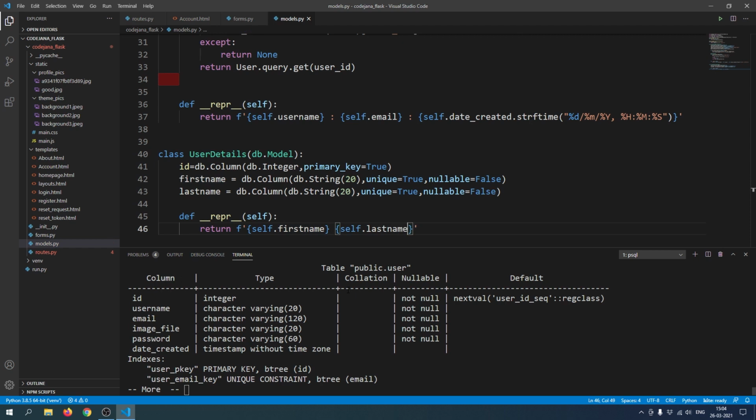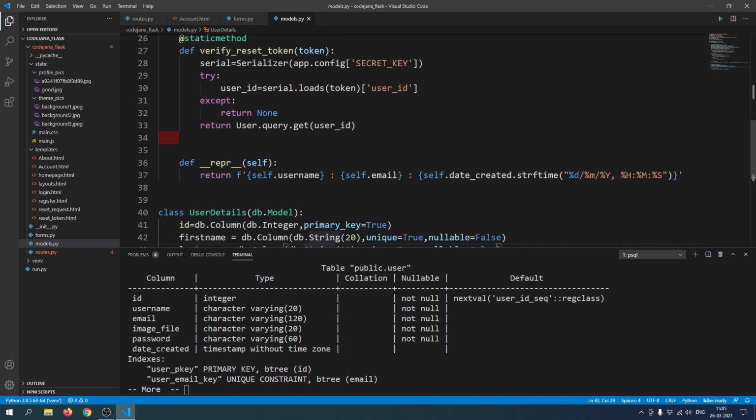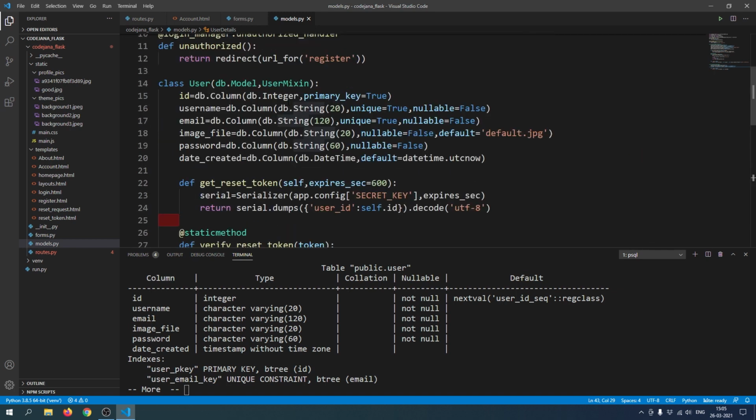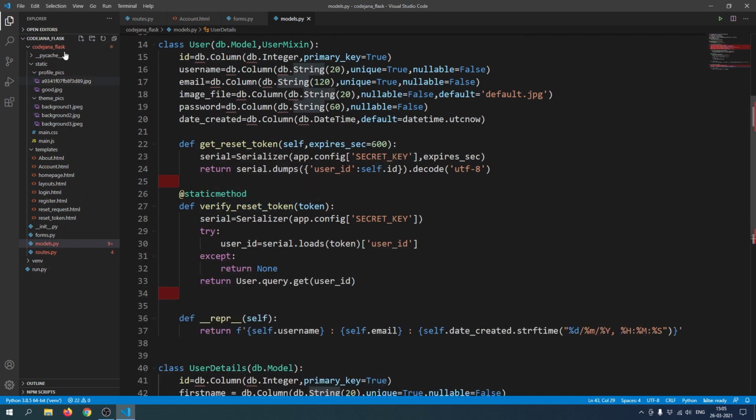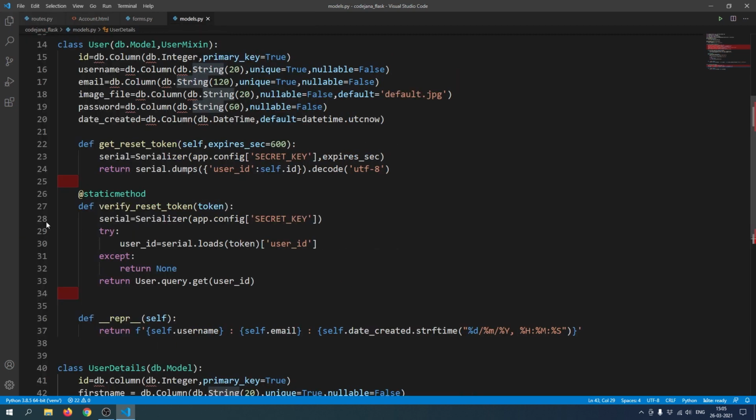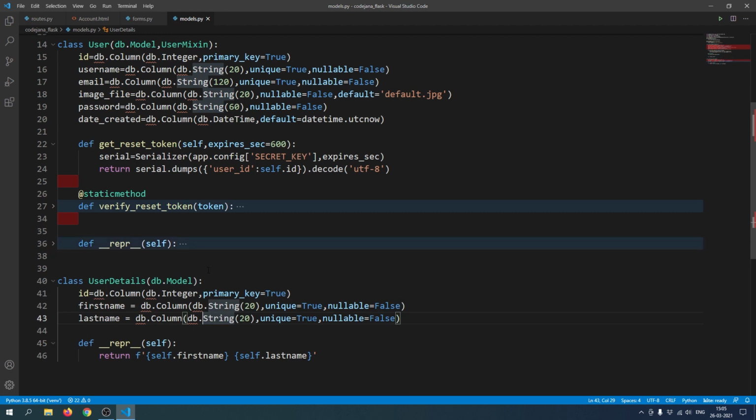So whenever we use this class, it is going to return the answer in the form of first name, space, last name. All right, I hope that's clear. Now currently this class is just individual. It is not related to this user. So we are going to pair both of them together. And to see this more clearly, I just need to hide this terminal and make some more room here. We are also going to hide this verify reset token and then hide this as well. So now we can see the complete code here.